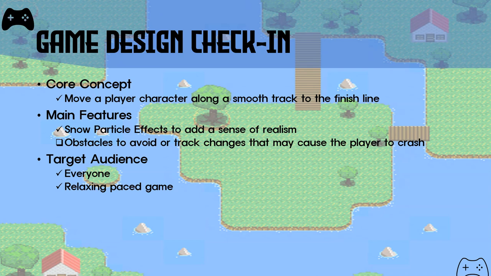And our target audience, we're still pretty good here. This is pretty much for everyone. It's a relatively relaxing paced game. Now we may have to adjust that pacing a little bit, but that is where we get into our topic, which is a little bit of fine-tuning.